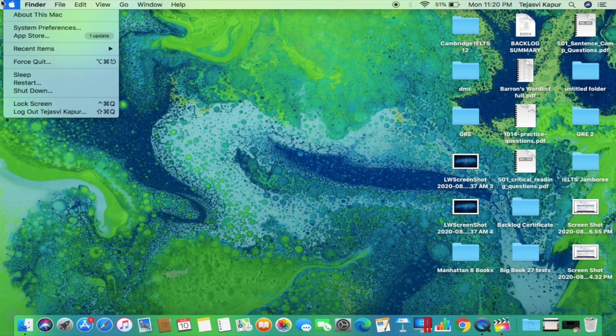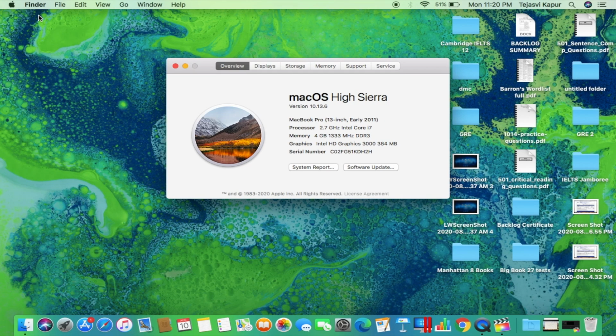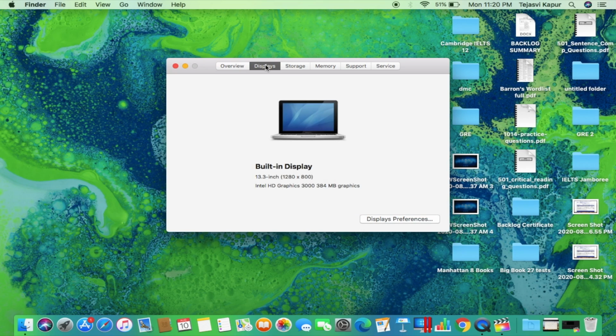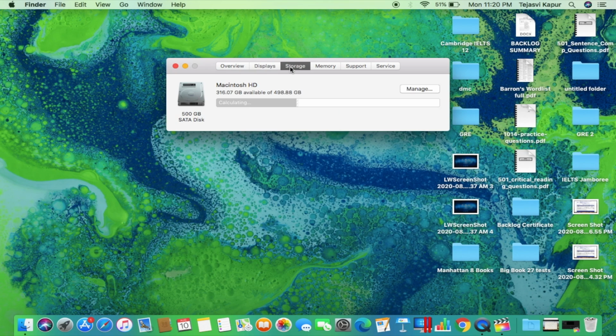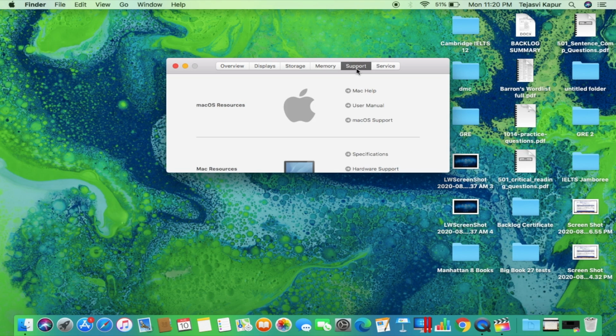Alright, if we head over to the Apple icon, we can see there is About This Mac. What exactly is that? It shows the device, when that was made, what processor it has, how much RAM it has. Then it shows some of the display resolutions and stuff like that, storage, memory, support, service.